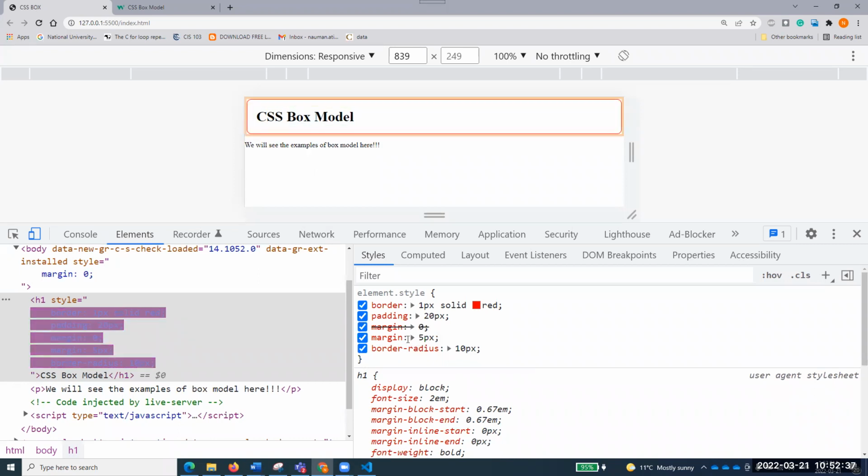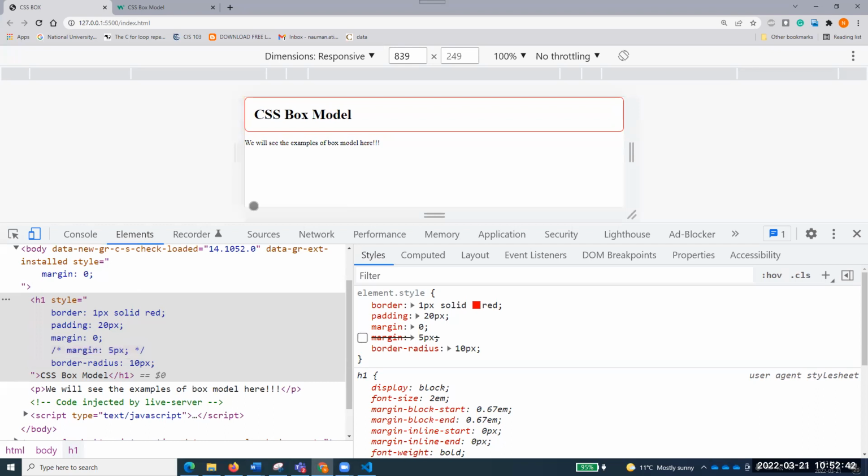Make sense, everyone? So now if I just remove it, it will go away. Are you understanding the box model now, everyone? And this is very important. If you understand this box model, you will know a lot of things.